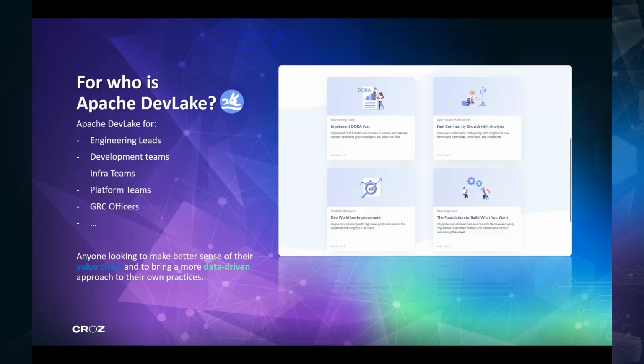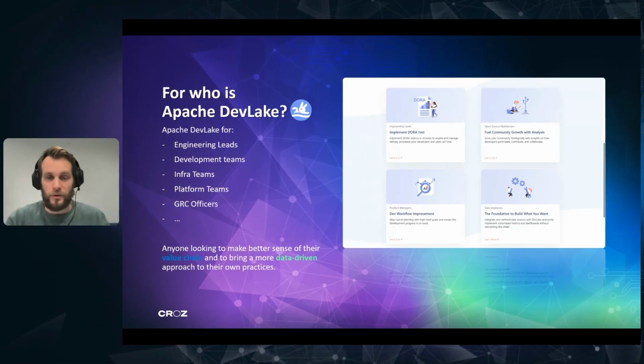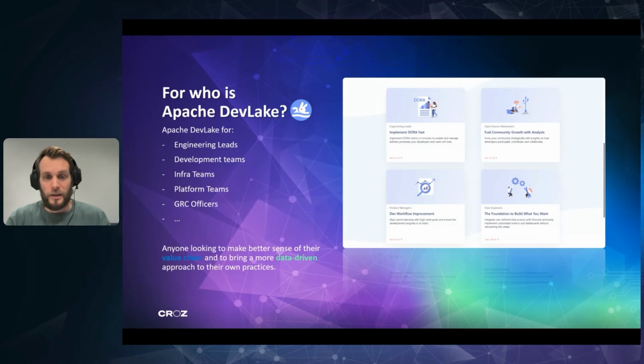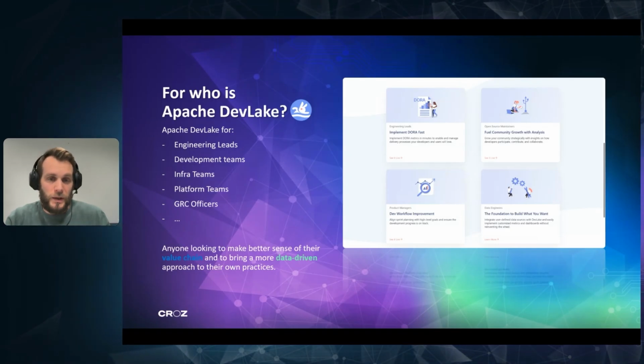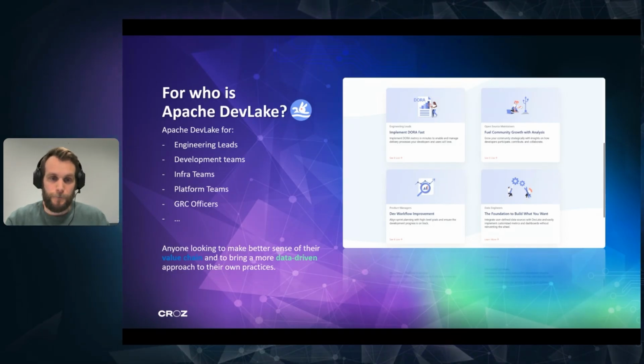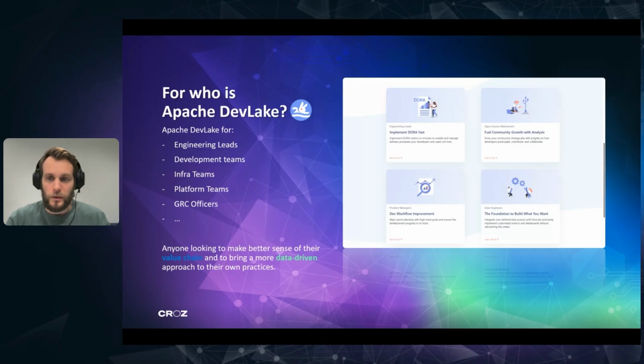Infrastructure teams, it can help them, especially when infrastructure changes are managed via tickets or infrastructure as code. For platform teams, it does support a product mindset with measurable metrics. And of course, not to forget the governance and compliance officers. It enables them to track the resolution time of any related issues to governance. So essentially, anyone who's looking to make better sense of the value chain and to use a data-driven approach in these practices.